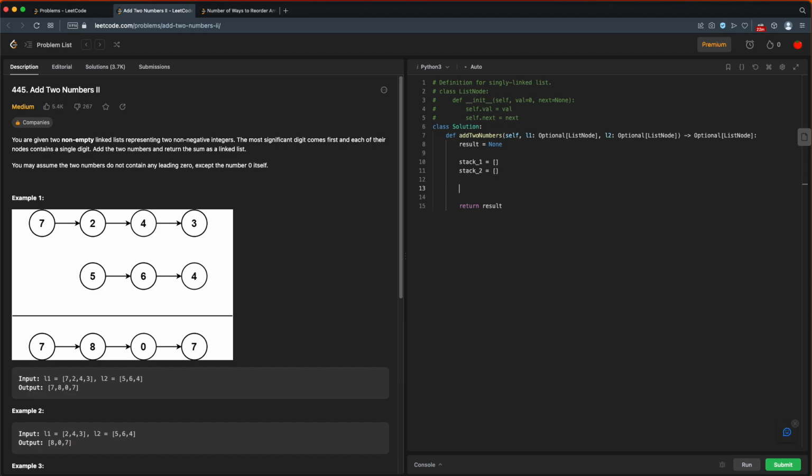All right. Now we'll start with some pointer, node 1. This will be our head of list 1. So while we still have some node 1, we'll push its value onto our stack, and then we'll make node 1 the next node in the list. So first thing we'll do here is we'll say stack 1. We're just going to append node 1's value, and then we'll make node 1 equal to the next node in the list.